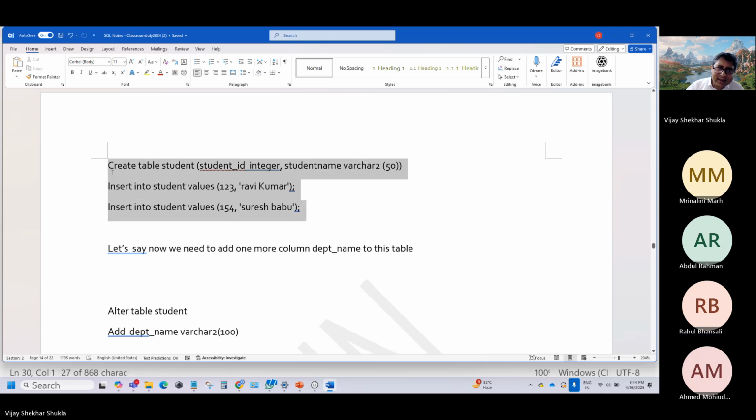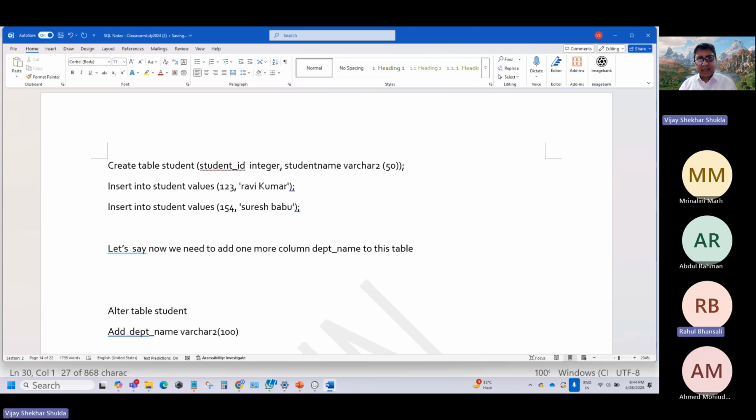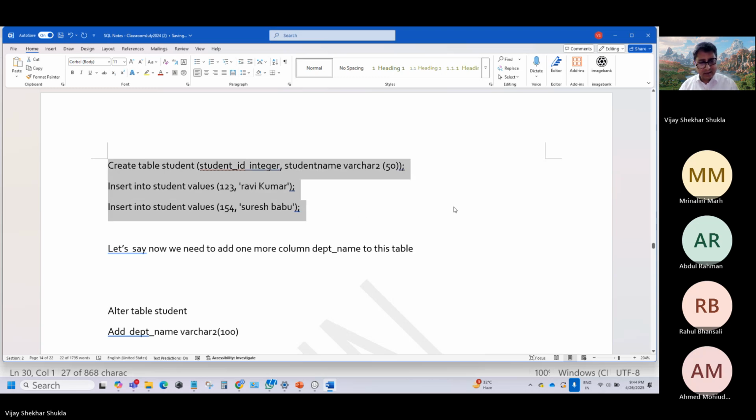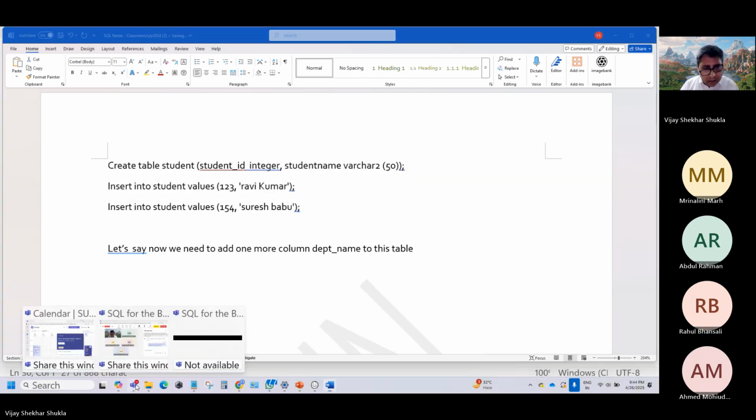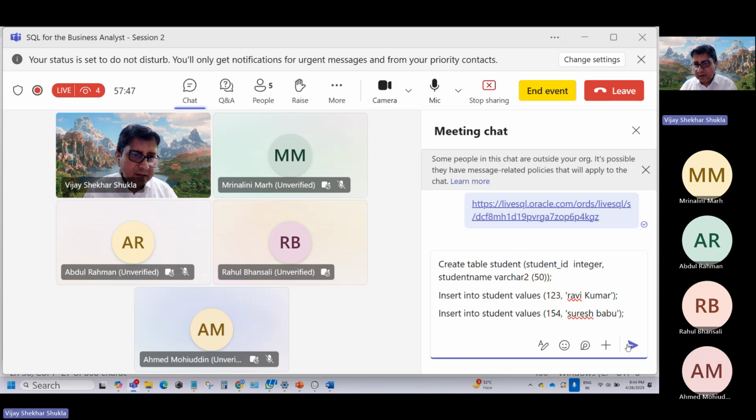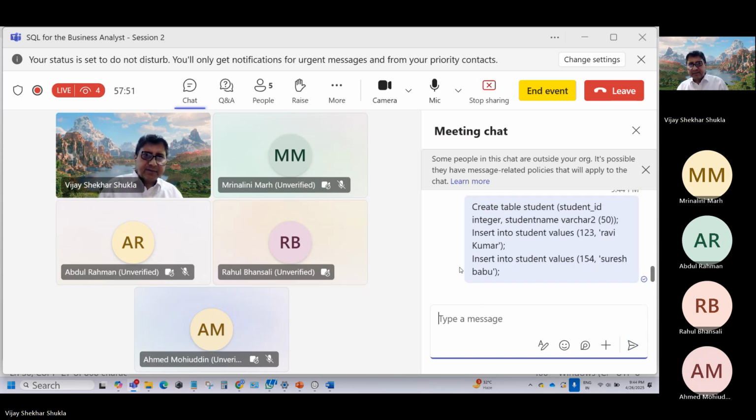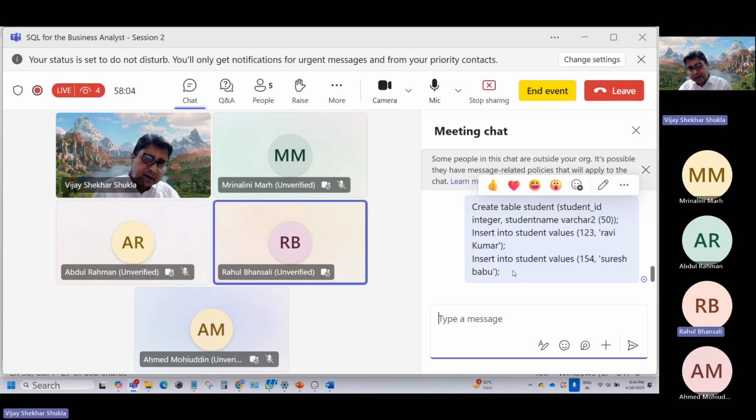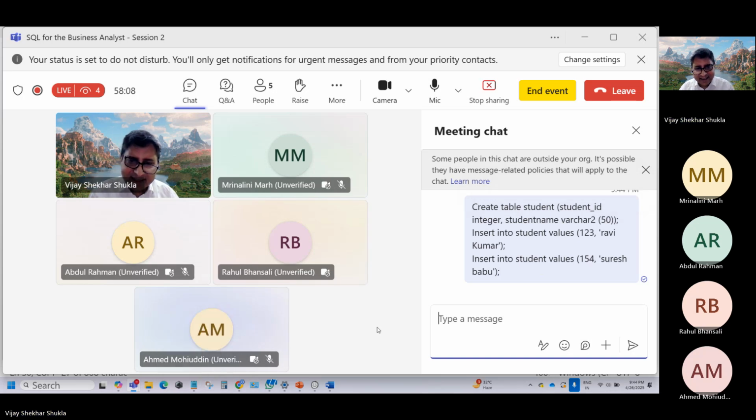Let me just see. Now I can see this table student created. How do I see the table? Select star from table name. Okay. These three commands for all of you, this is what I have run. Yes, I can see that. So two records are inserted, Ravi Kumar and Suresh. Yeah. Now after that you can work on alter statement.